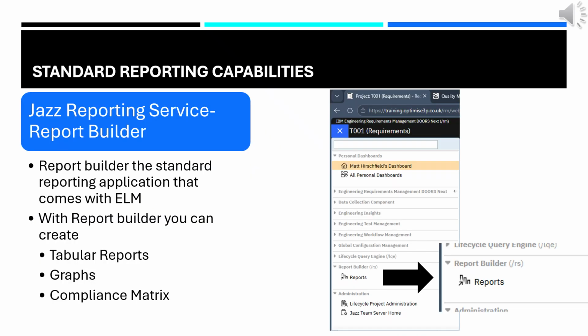Starting at the top of that list, JAS Reporting Service, Report Builder, no prizes for guessing what this does. Report Builder, for any of you that have not actually accessed it before or don't know where to find it, can be found on the home menu under the Report Builder section. Clicking on the reports icon there will open up the interface for creating your reports.